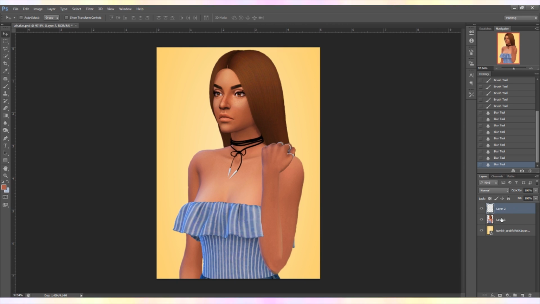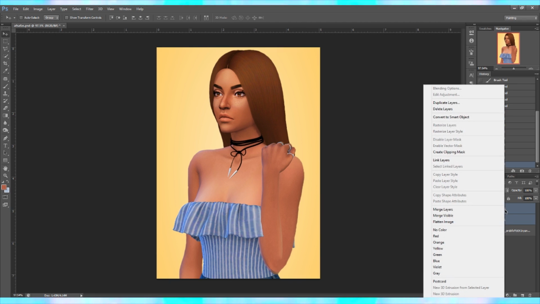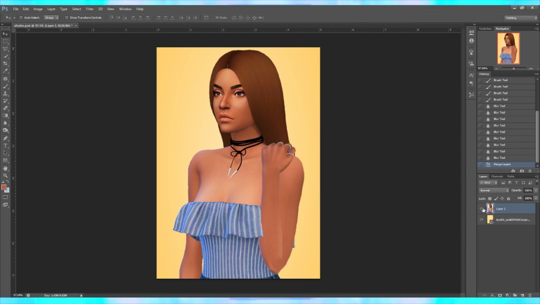Then we can click our patch and our sim layer by holding down shift and clicking the sim layer, right clicking, and then merge layers. So this is all one layer now. Now that the area looks all airbrushed and she has no more glitches on her, it's time to do the shadows and highlights.